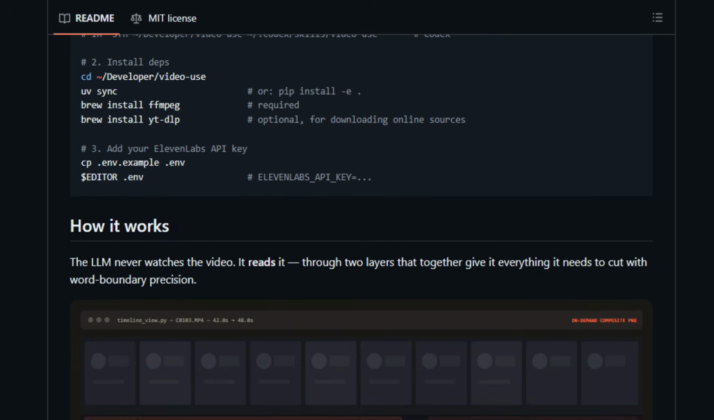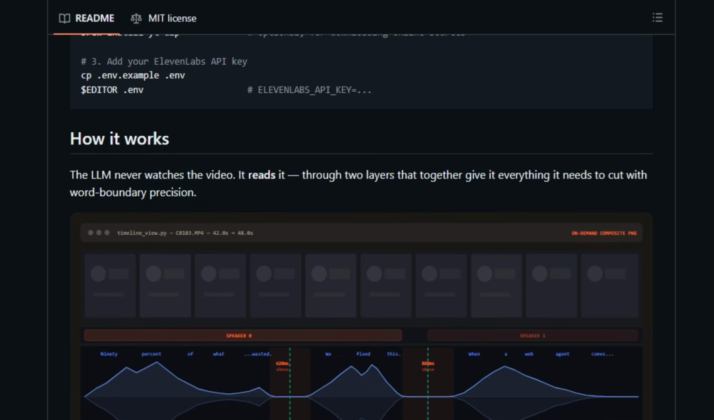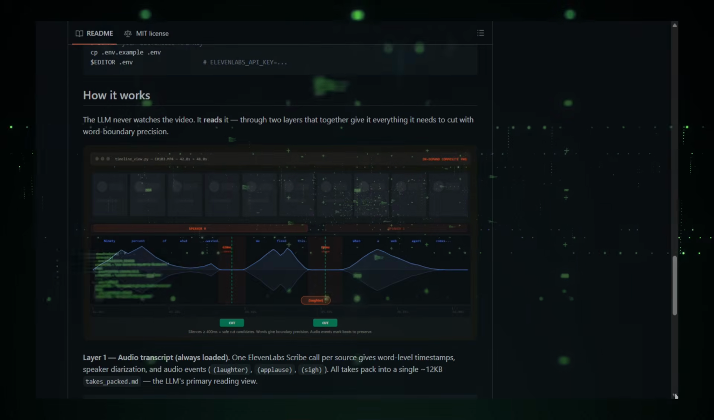It needs FFmpeg installed and a paid 11 Labs key for the transcription, so this is one of the few on the list that isn't fully free.